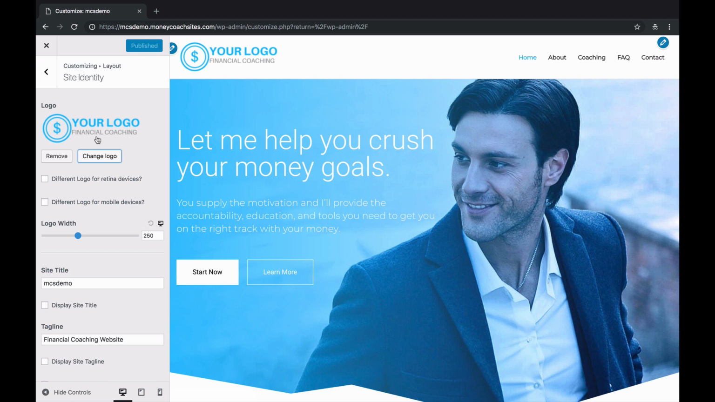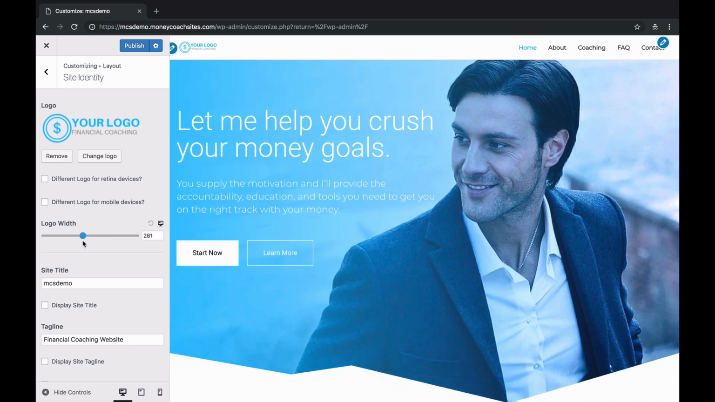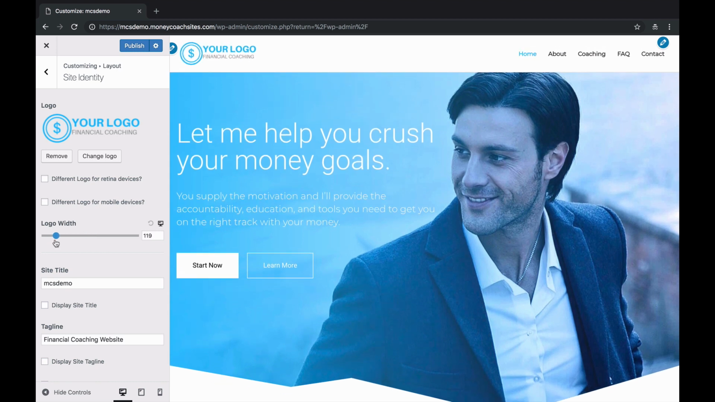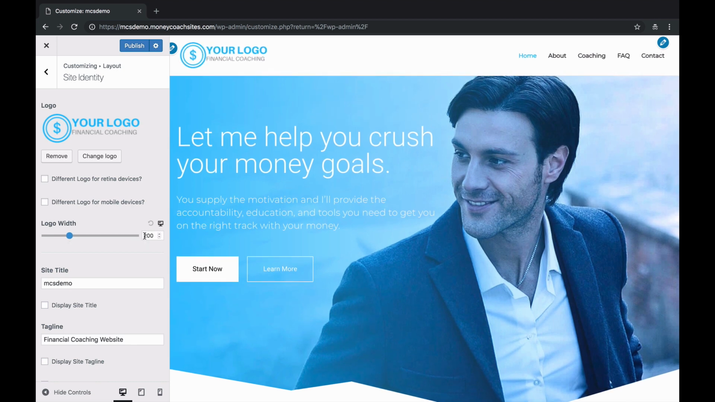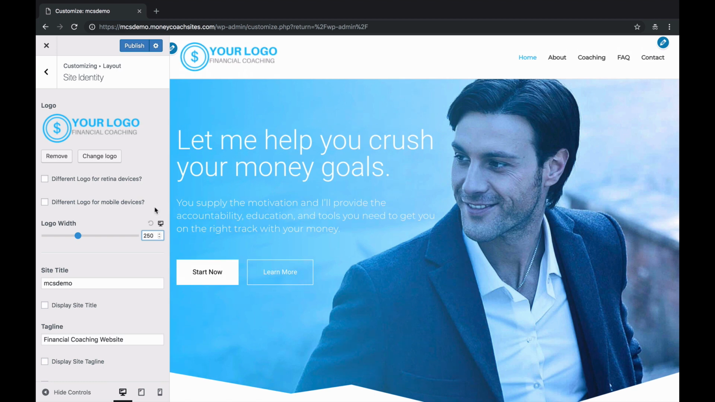Once you get your logo in there, if it's not sized right, all you need to do is come over to this slider and adjust it until, let's see, should be working here. Okay, I guess that was the maximum size, but you can adjust the width of your logo, which will really adjust the size. I think I had this set to 250, so I'll leave it like that.